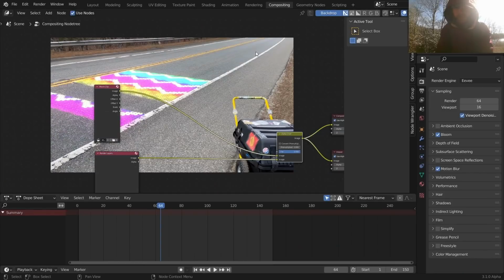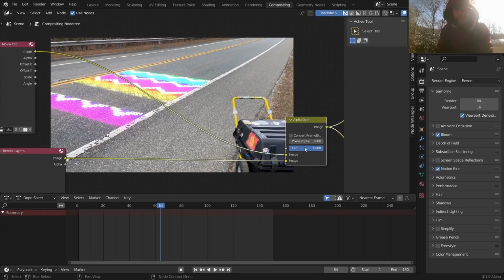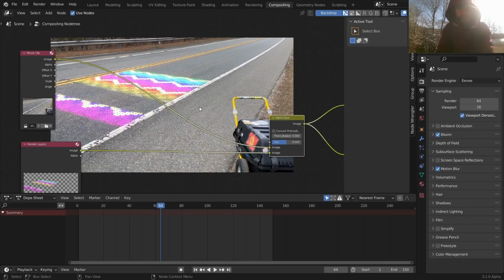I'm thinking the final thing we can do in the compositing is bring down the factor, which should make it more transparent. I don't want to bring it down a lot, but just enough so you can see the ground through it a little bit more. So here's the before and the after, just to make it blend in a bit more. So I think that's pretty good.